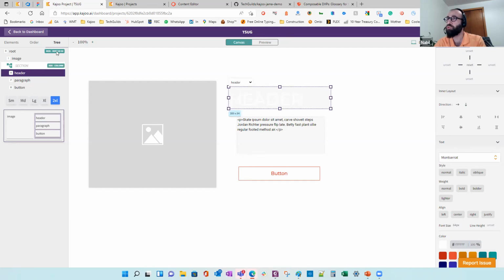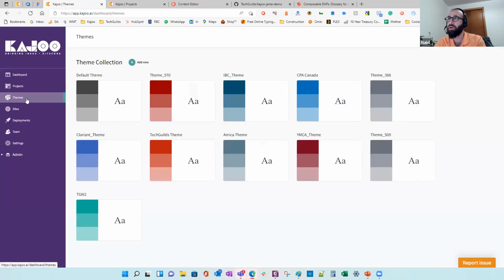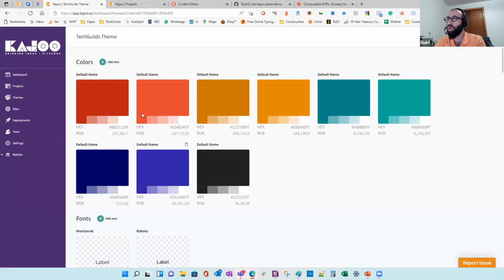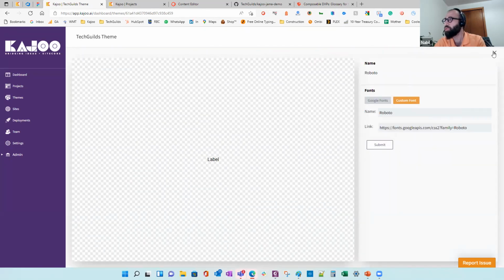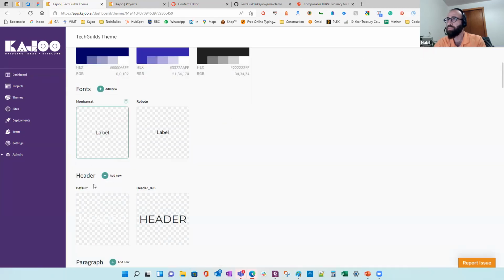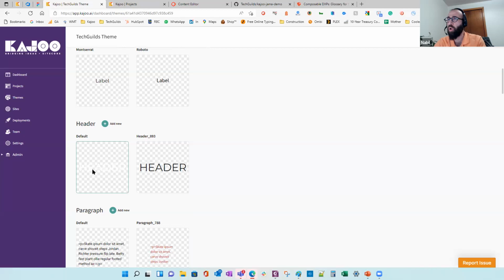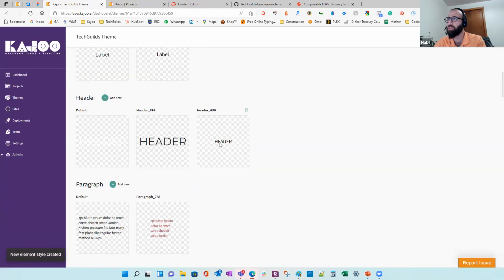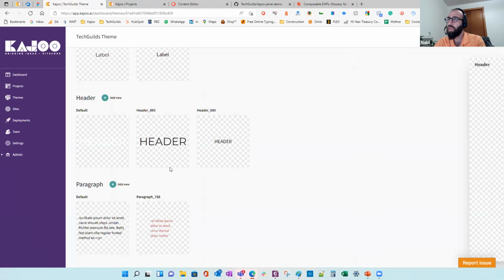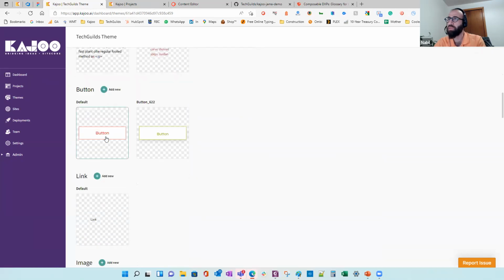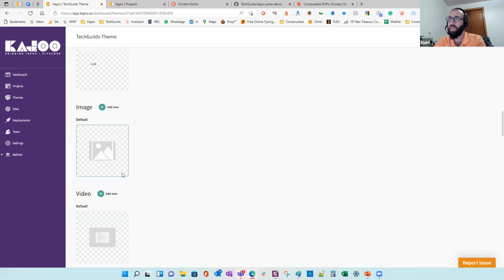And just to show you where this comes from, we have an interactive design system here where you can add your brand colors and fonts. It's all integrated with Google Fonts. You can upload your custom fonts. And for the headings and all the elements of the web, you can add variants and style them differently. Even if you're an advanced user or developer, you can add CSS to it.